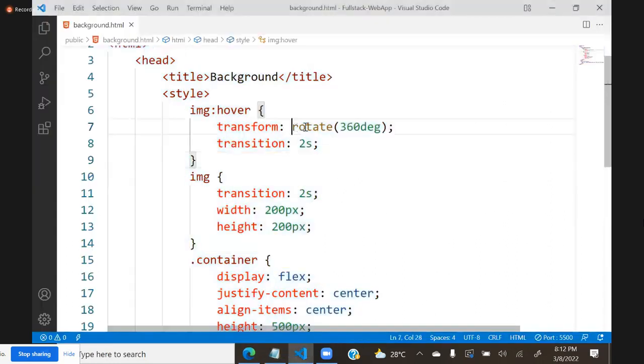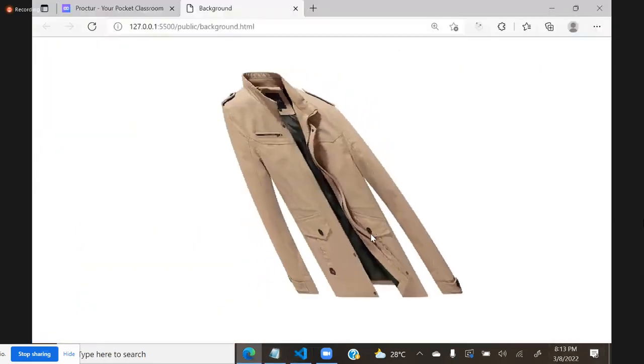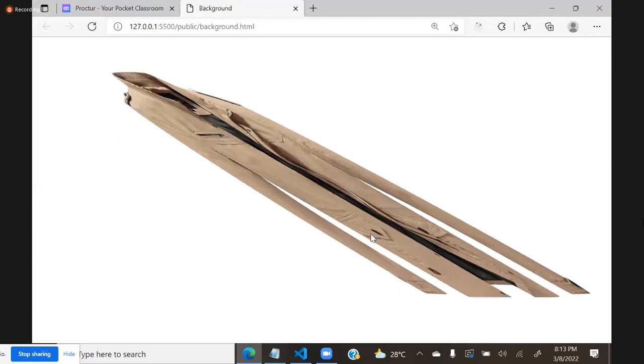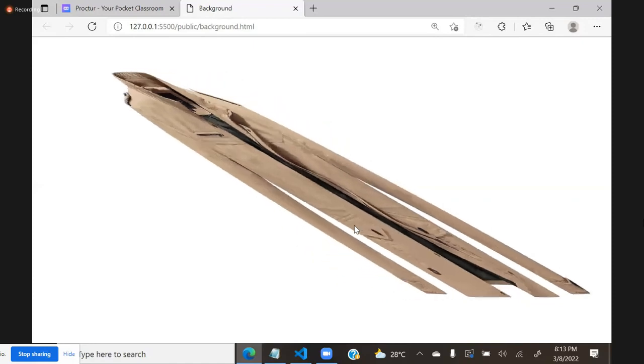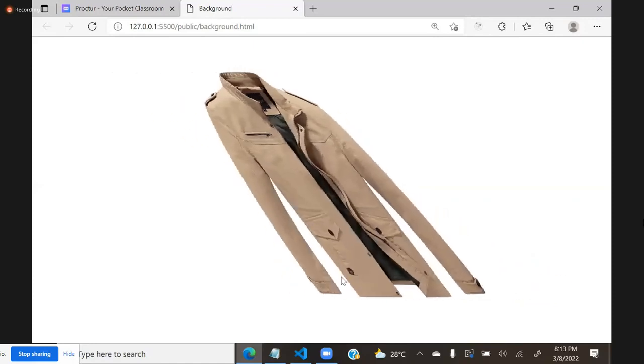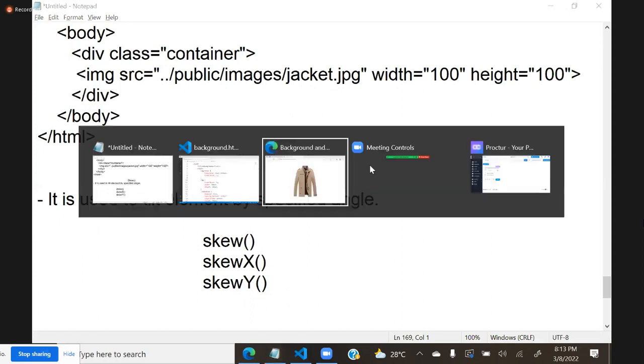You see now, instead of rotate, I am giving skew. Skew by 60 degree. Skew means, you see, I will give some 300 width, 400 height. You see image looks like this, and tilting it will be like this. That is skew. Skew is tilting the image. We can tilt the image by specified degrees. I can give it minus 60 degree. That means it will tilt in opposite direction.